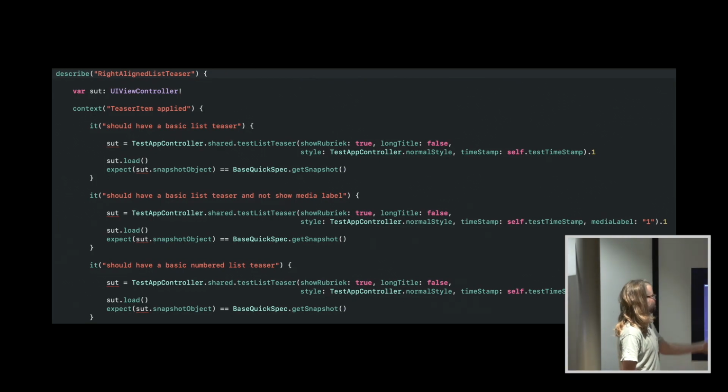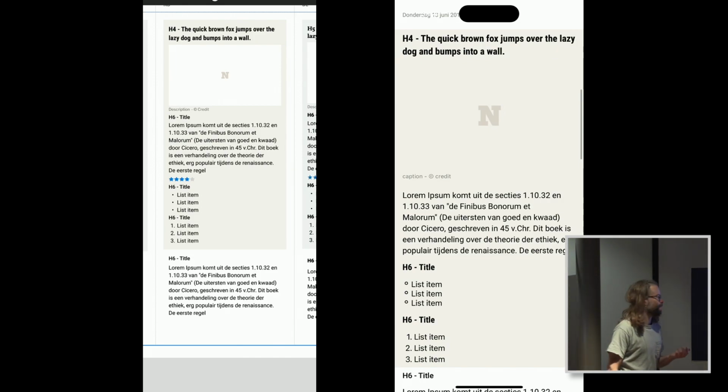This is how a spec looks like. So we have the coordinator here, and it spits out, in this case, a list teaser based on a few parameters. But the cool thing about having it live in the main app target is that on the left, we have our Figma file. And on the right, this is just the app loaded with mock data. And we can basically have the Figma file next to it.